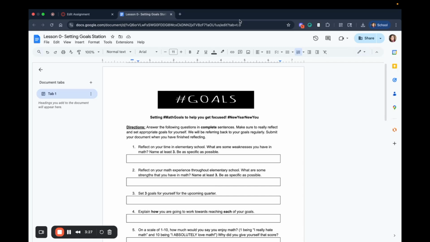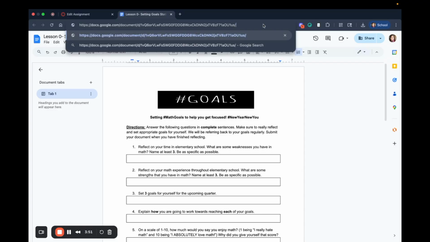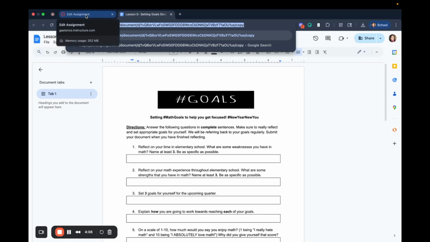All right. Next, we need to edit the URL of the document to make it into the forced copy link. So I'm going to highlight it, but I only want to edit the portion after this backslash. So I am going to get rid of everything in the URL after the backslash. And instead of edit, I'm going to change the URL to copy. You then want to copy this URL. I'm going to highlight it all and click Command C.